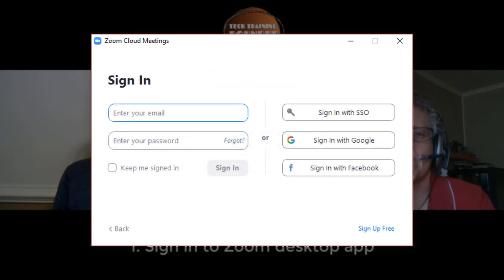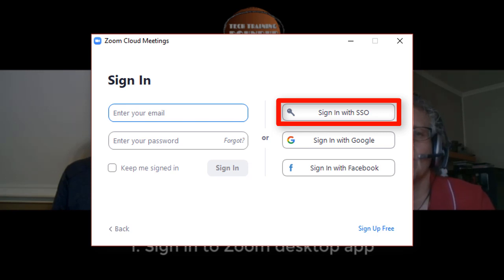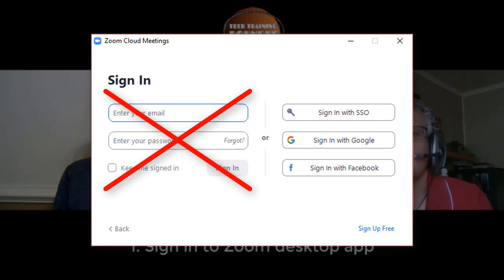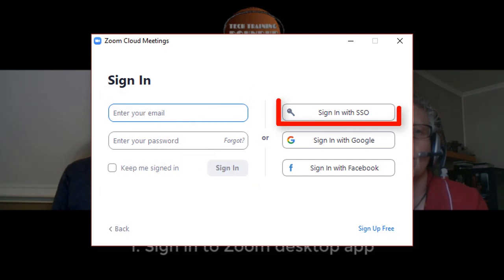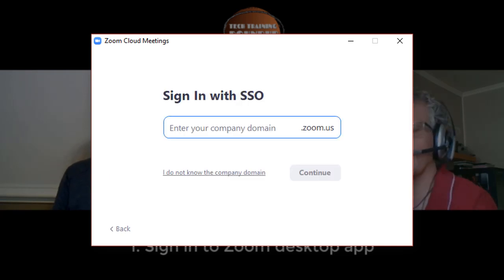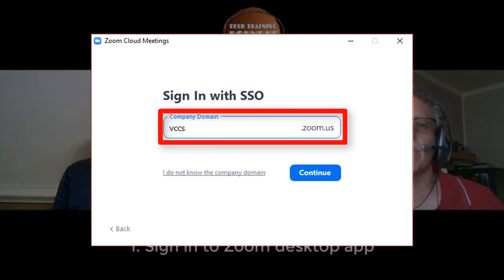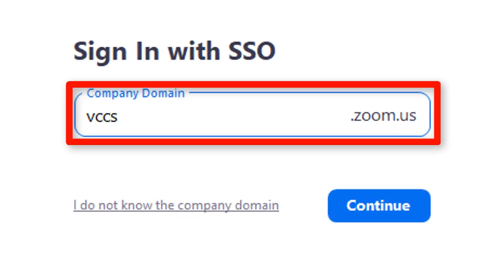If you wish to sign into the app, you must click the Sign In with SSO button on the right side. Do not sign in on the left side with your Reynolds or VCCS email account credentials. They will not work. However, this would be how you sign into a personal Zoom account. Otherwise, please sign in to the right side by clicking Sign In with SSO for all Zoom meetings related to the college. To complete the sign-in process, enter VCCS in the company domain field on the next window.